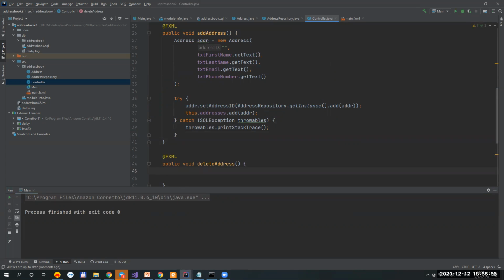And delete option is even easier than that. All I need to do is I need to find out which item is selected and then convert it into this one. So what I need to do is I need to have table access, get selection model, get selected item will give me the currently selected record. And the currently selected record is an address. So I'm doing the downcasting here.